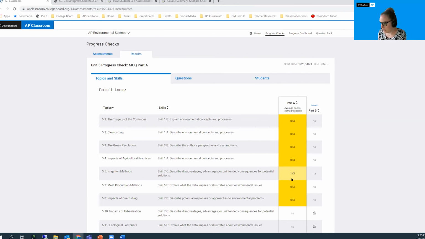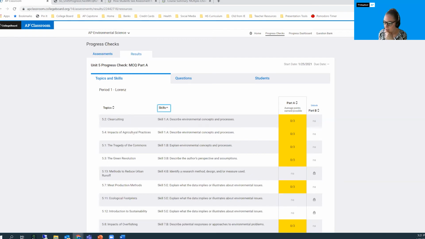So what I can see here on the side is the average points that my class earned out of the 3 questions. Remember, I said there was approximately 3 questions for every topic skill pairing. And I can sort this list in a couple of ways. Right now it's sorted by topic. I can also sort it by skill. So one thing that I notice here is that in this first section, part A, there were 2 different topics that were tied with skill 1A. And what I know right here is that we seem to have performed equally as not so great on both of these topic skill pairings.